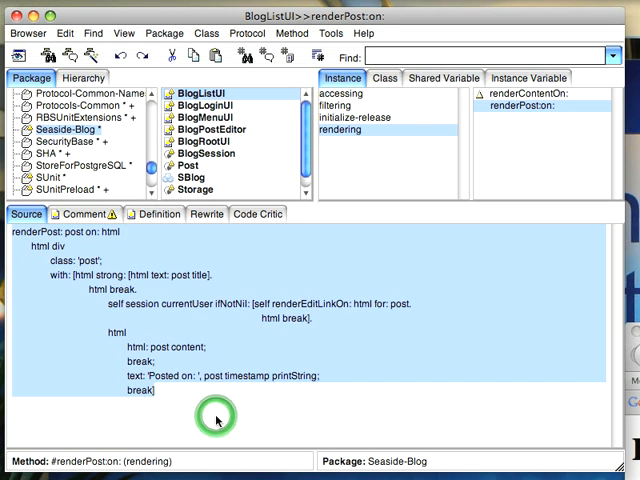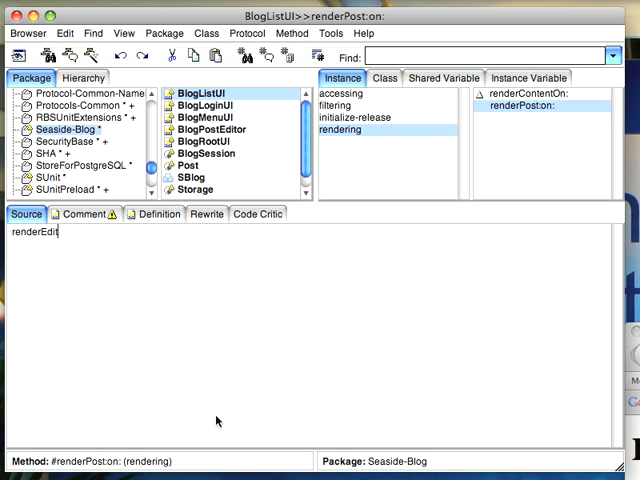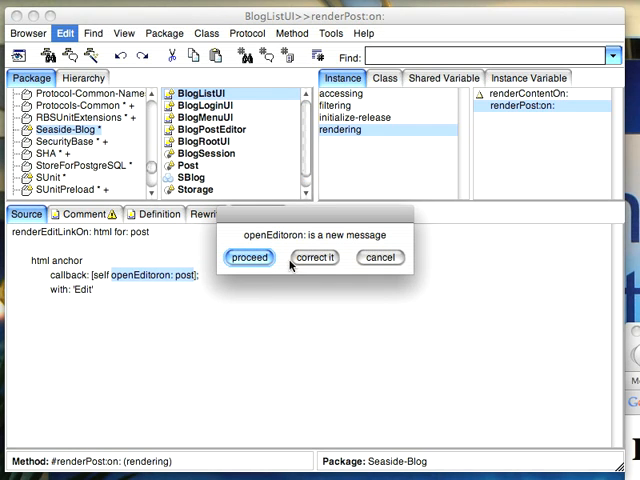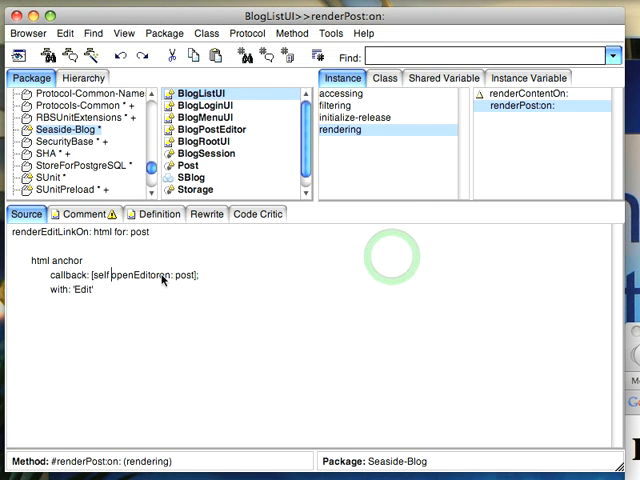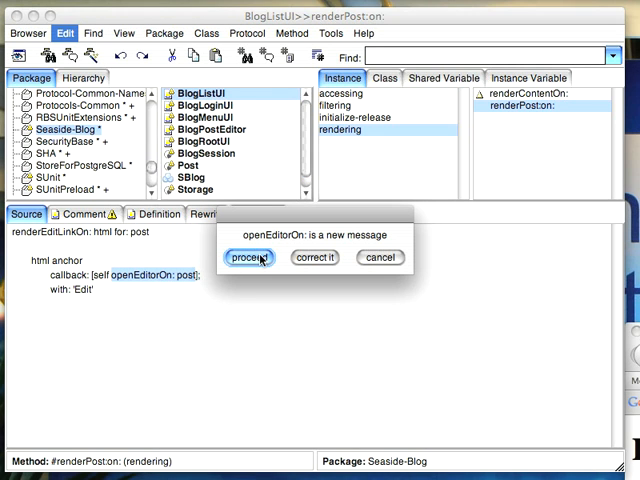So the next thing we need is this render edit link method. So let's write that, render edit link on HTML for post. And what we'll do here is put out an anchor with a callback of self open editor on post with the string edit. And let's make that a capital O. We'll accept that, and we have to write this method, so we'll hit proceed.